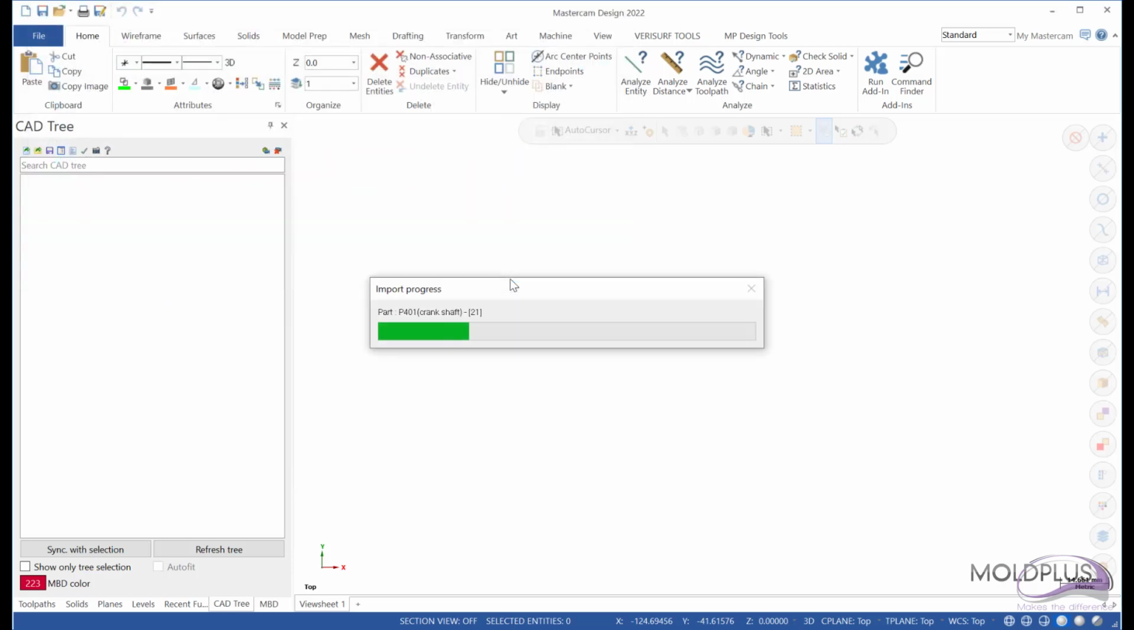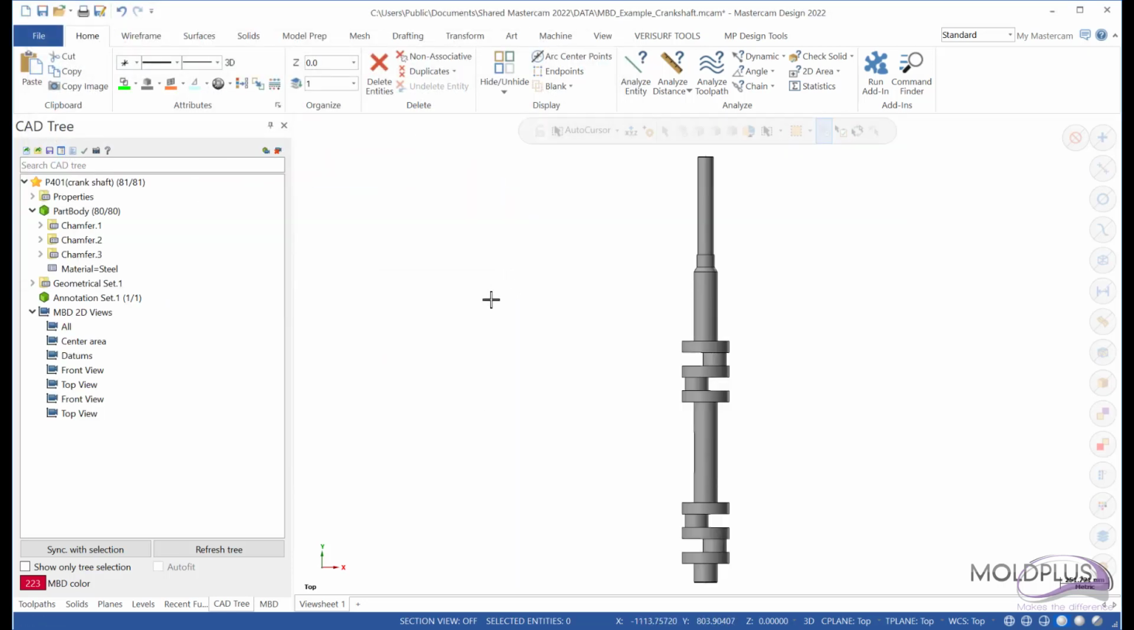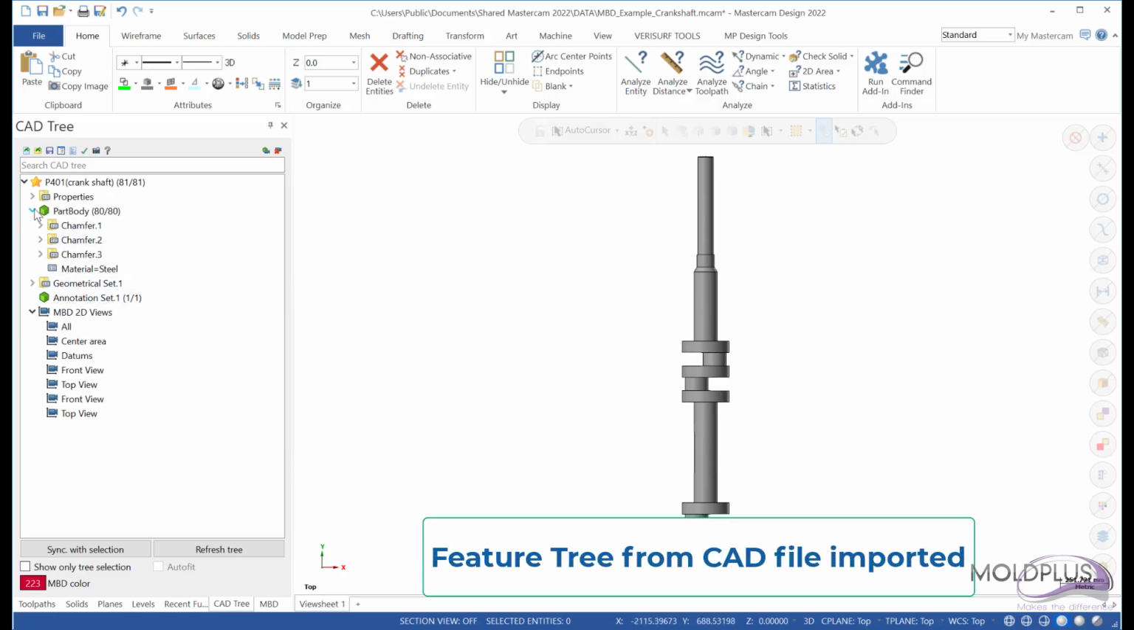Importing a supported CAD format. In this case, the CATIA V5 file will import the CAD geometry as well as any relevant feature tree information available in the CAD file. You can review the CAD tree and access the information you need.